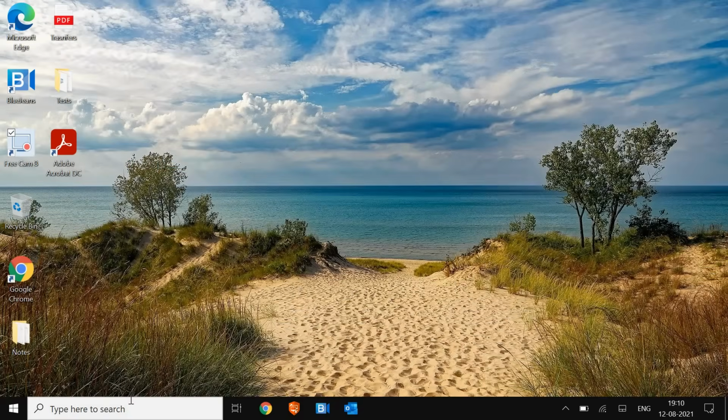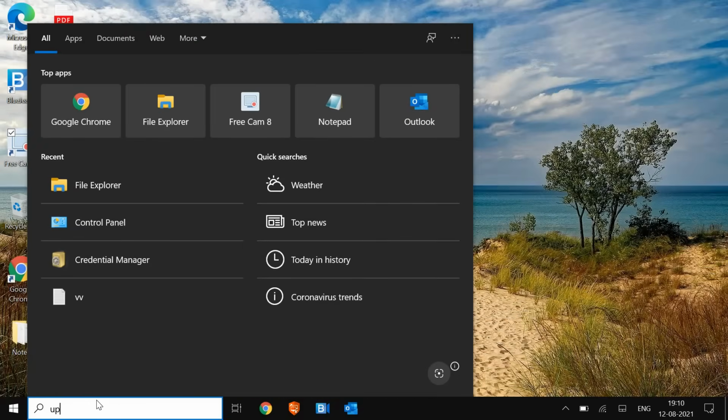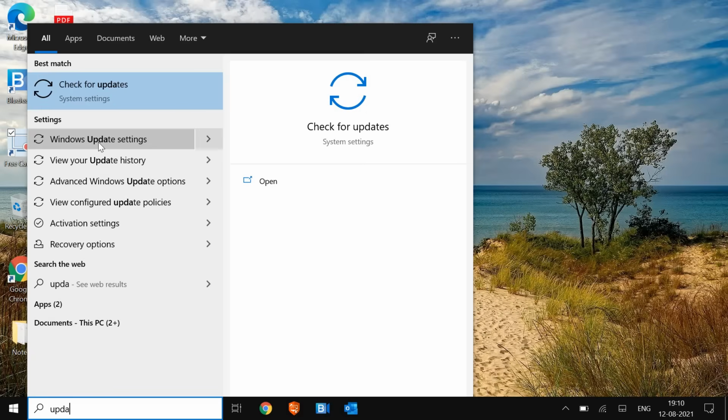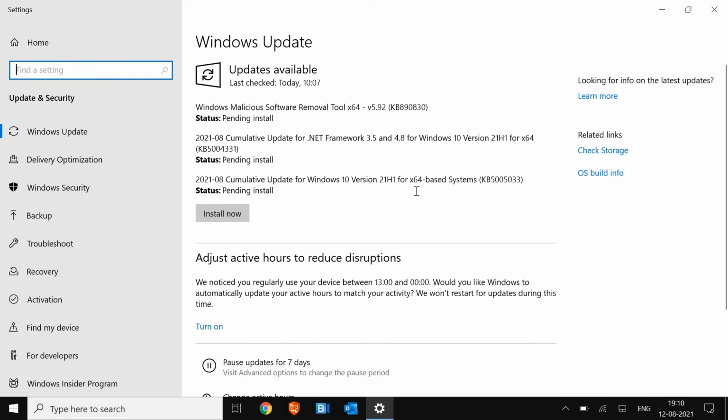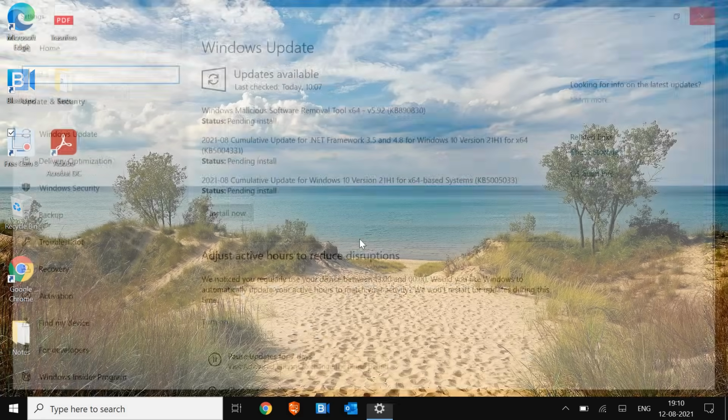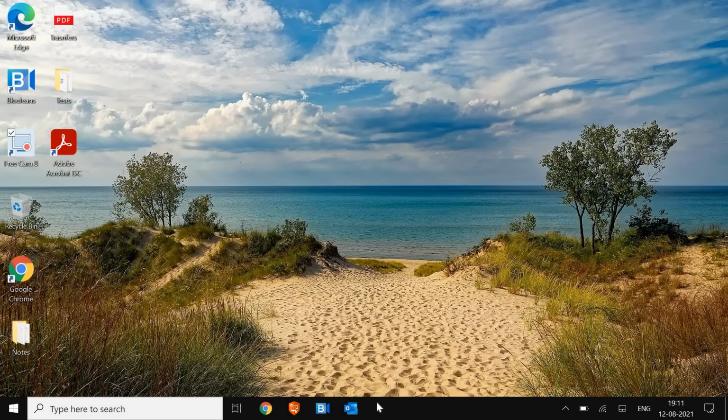We will move to the next step, and in the search bar type update and go to update settings or check for updates. Make sure you install all the latest updates. Sometimes a specific patch from Microsoft causes the issue, so updating Windows fixes the problem in most cases. Make sure you have the latest available updates installed. Once this is done, restart the computer.